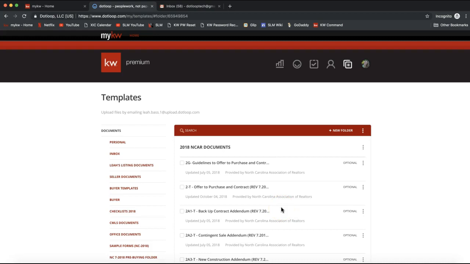And you can scroll up to the very top of your screen to find the search bar here. You'll see a red search bar. When I click on the word search, it will turn that search bar black and we can search for whatever the form name may be. So if I type in the word listing, it will pull up all the forms with the word listing in the title.